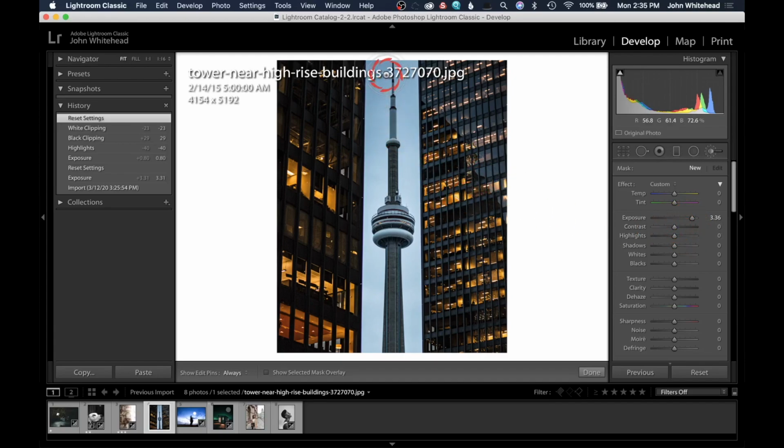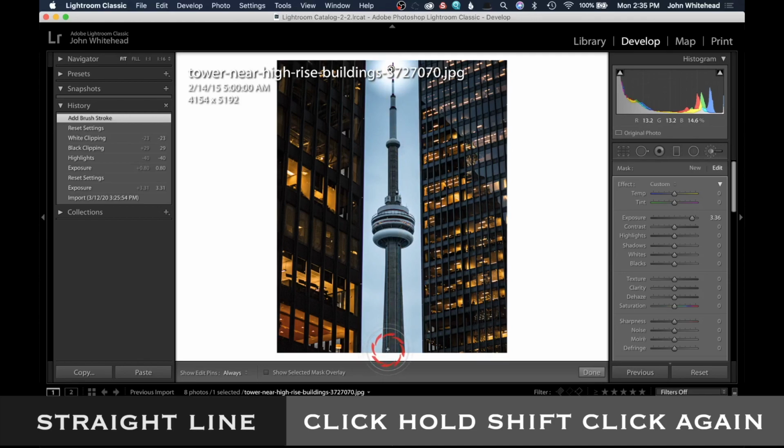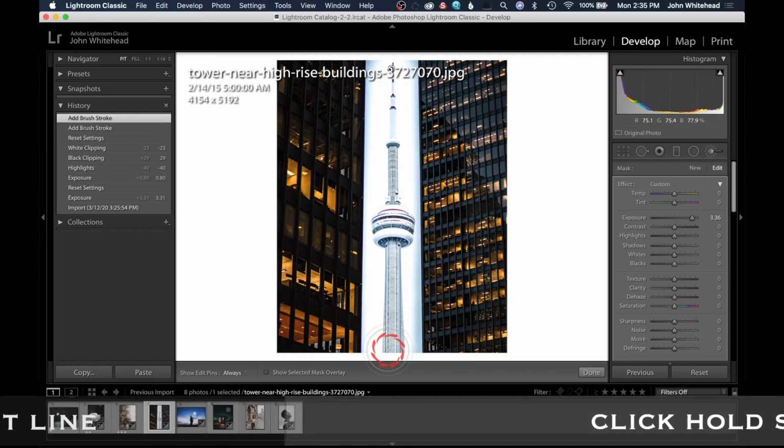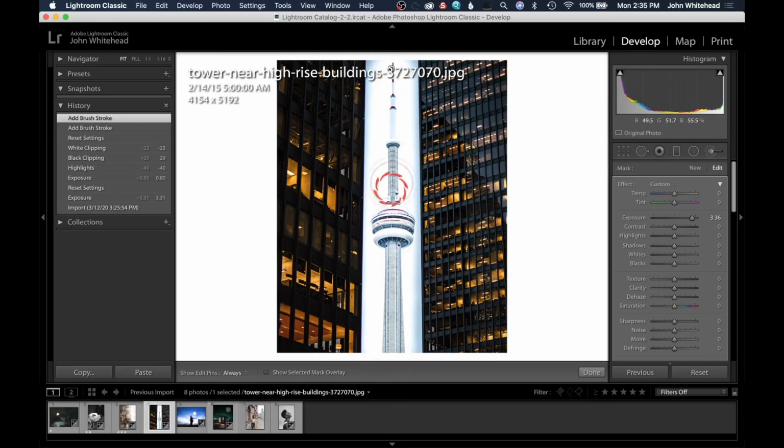Now, to come in here and try to paint and make a perfectly straight line while holding a mouse can be very difficult. So you can use this cool little trick. I'm going to click once here with my mouse and you'll notice it brightens that area. Then I'm going to go all the way down to the bottom, hold the shift key and click again, and it's going to make a perfectly straight line.